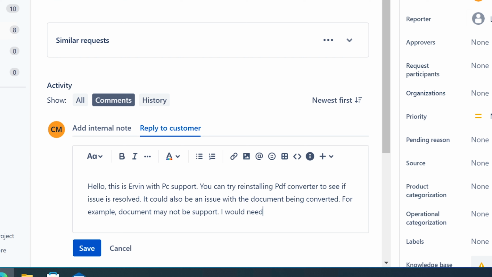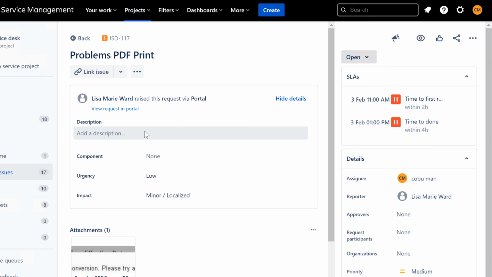So I'm going to save it. But normally you would take control of the user's computer. You would talk to them and ask them what they're doing, have them show you what they're doing, and then resolve the issue like that.